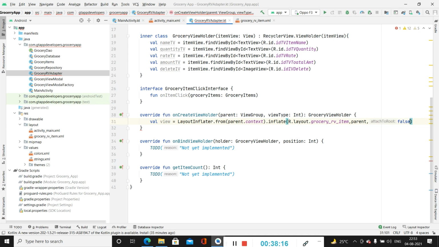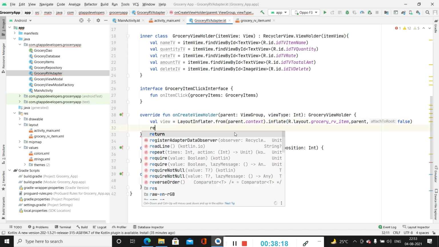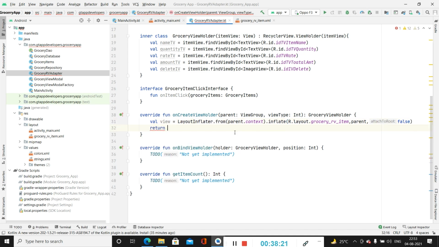After that we will be simply returning our grocery view holder item inside our grocery view holder, and here we will be passing our view. Now inside onBindViewHolder we will be setting the data to each view of our item, that is different text views are there, so we will be setting the data.